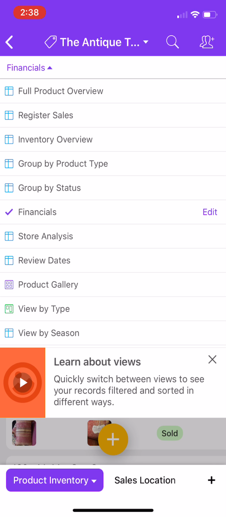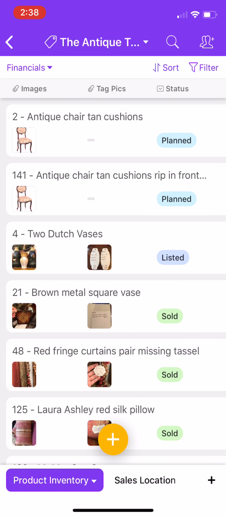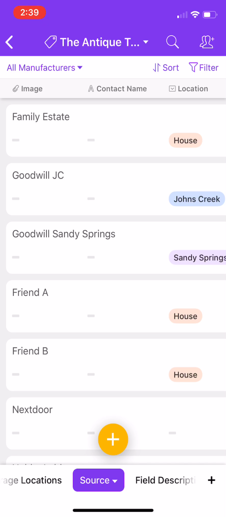Note that some views are easier to navigate on the computer, like our view by type, which will give you a message to say that you need to look at it on your desktop. Along the bottom, you'll see the tables listed, which are normally at the top of the page in the desktop version. If I scroll over, you can see that we have access to any of the tables that are also available on the desktop.